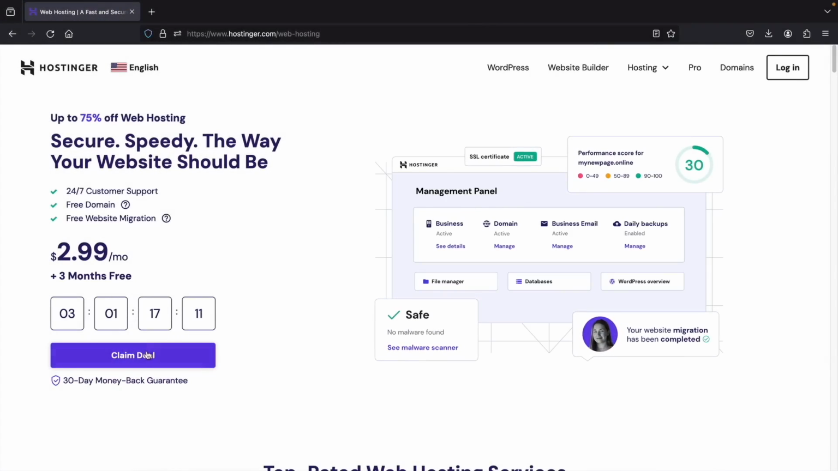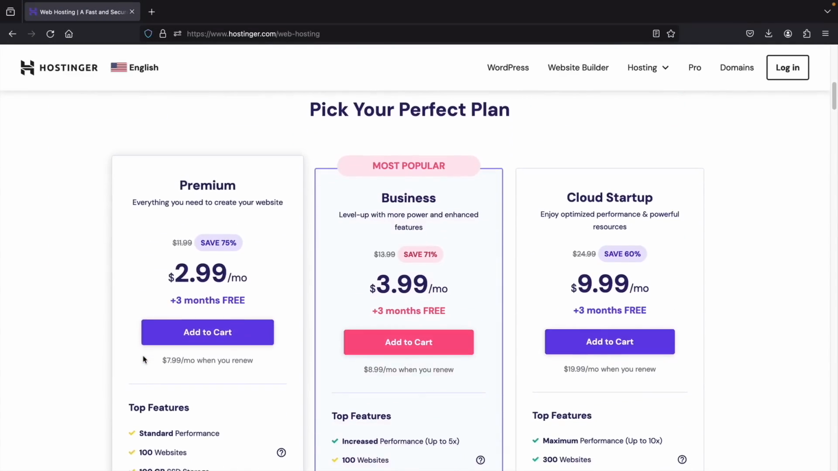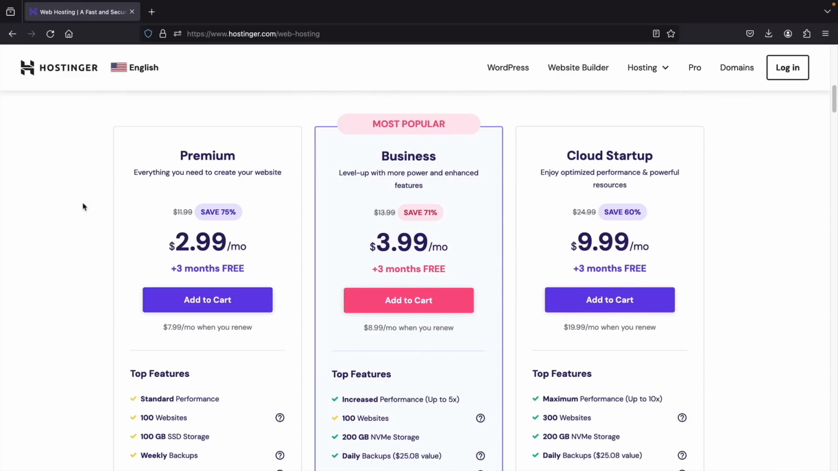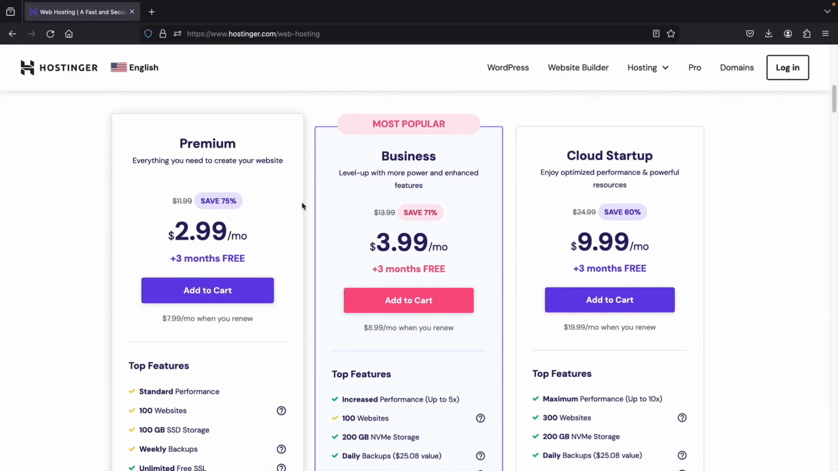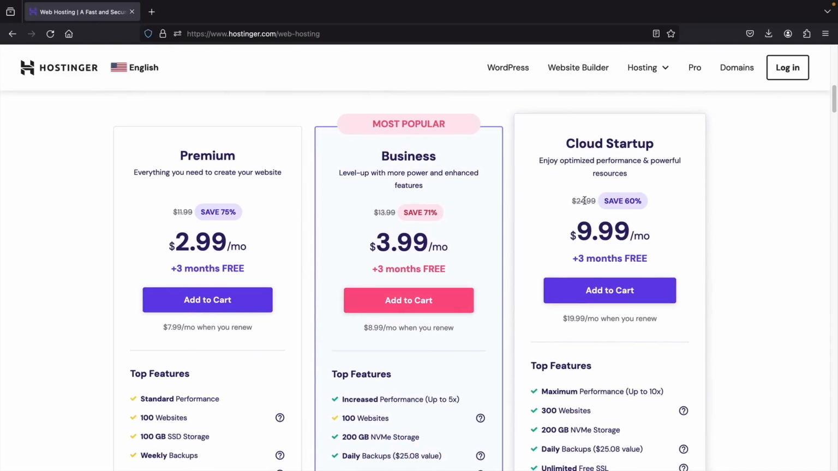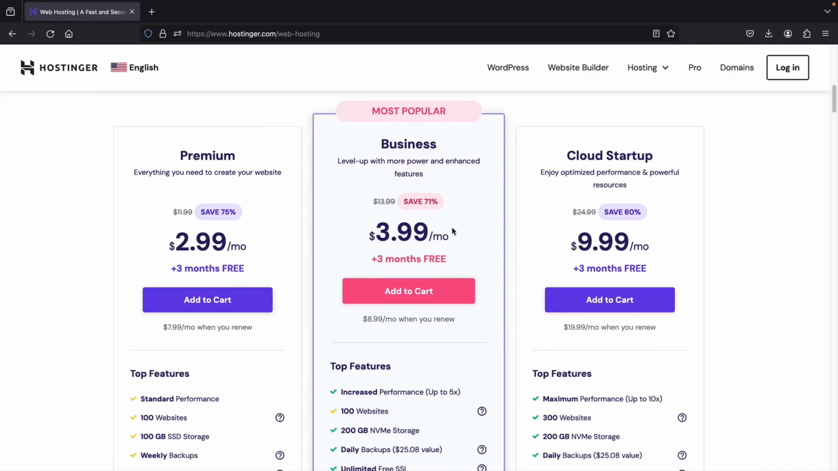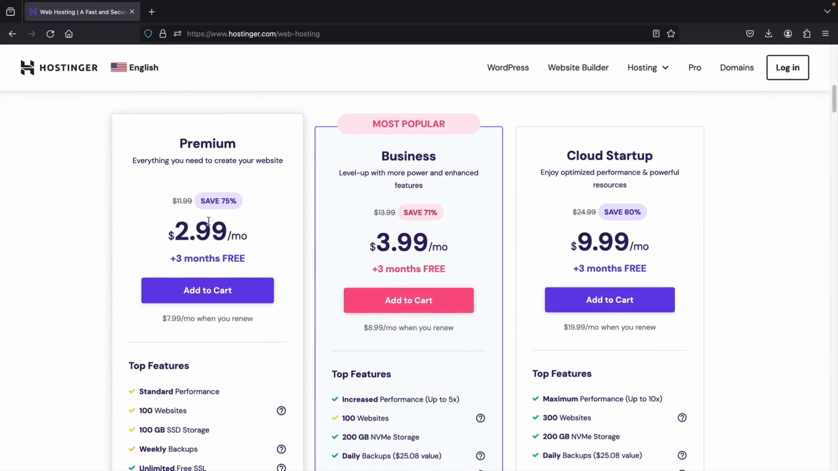Next, we're going to see this claim deal. So let's click on claim deal, and this will bring you to 3 different plans. We have the premium, we have the business, and we have the cloud startup. Now for an e-commerce website, I would definitely recommend business or better. Generally, e-commerce websites do require more resources and more storage. So I do not recommend premium for this video.